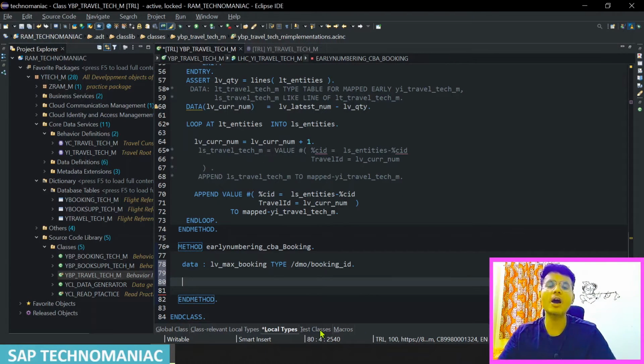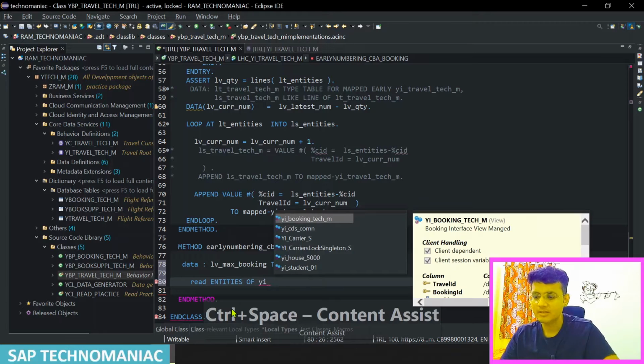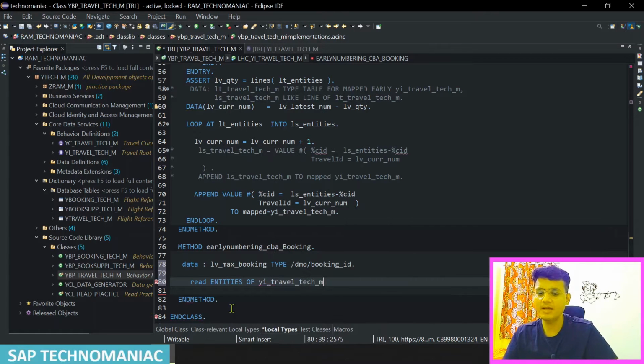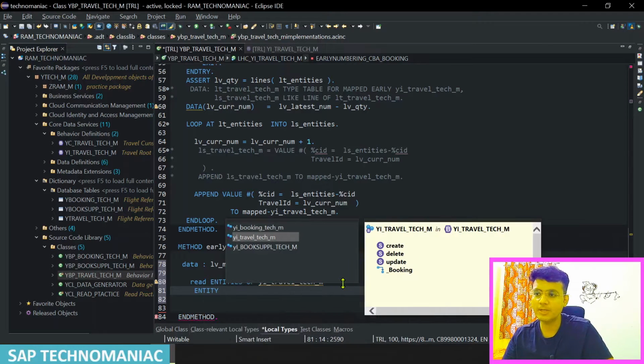In the last video we saw how to use the read entities statement. So we will use here read entities of our travel BO, the travel table. I want to read this one by association, but I am using read entities of this one, so I have to use the entity name. So which entity do I want to use? The entity I want to read is this particular travel entity.